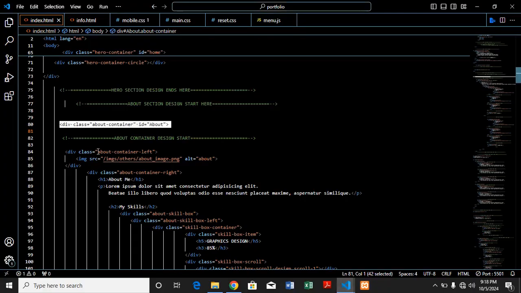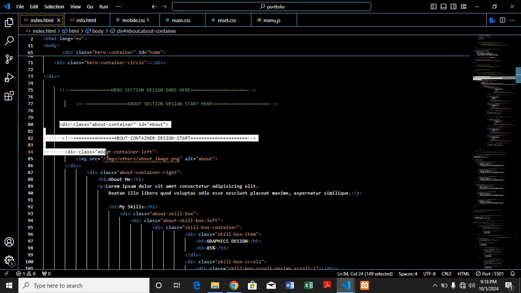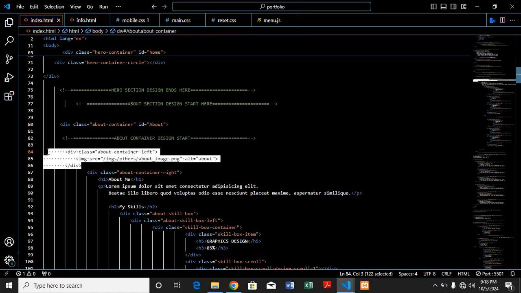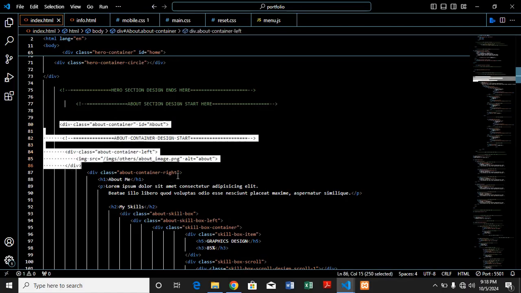Then we have the about us container. Inside the about us container we have the about us container left. In this about us container left, we only have an image. You can see that it is only an image that we have here. Now after we have the image, we come straight to the about us container right. You can see it here.